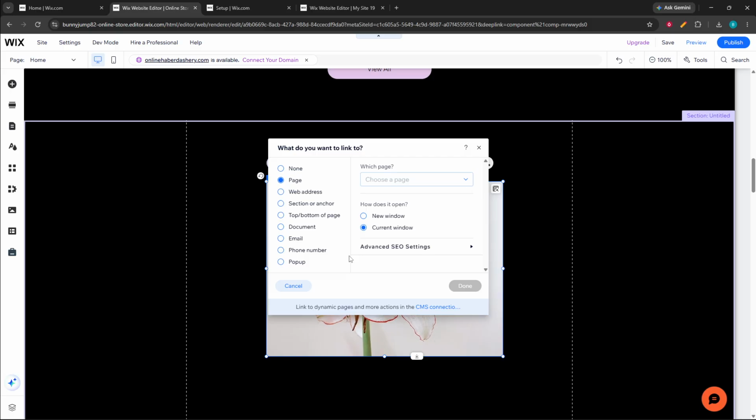After choosing the link type, enter or select the correct destination. For example, if you want the image to open another page on your Wix site, choose that page from the list. If you want it to open an external website, paste in the web address. Make sure the destination is correct before moving on. Once everything looks right, click Done to apply the link to the image.